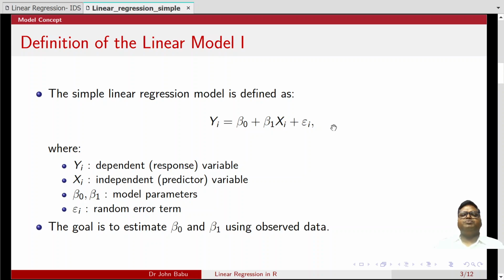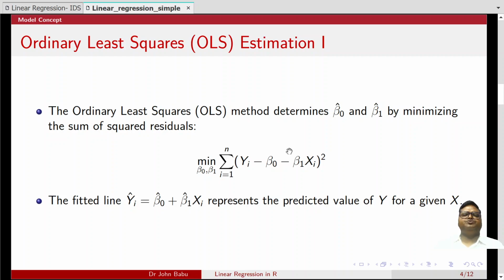For a slightly more complex model, I can write y_i is equal to beta naught, which is a constant, plus beta 1 x plus epsilon, the error. So in linear regression, our attempt is to estimate beta naught and beta 1. Once we assume beta naught and beta 1, we want the difference between the actual value y and the estimated value, squared, to be minimum. That's why it is called ordinary least squares.